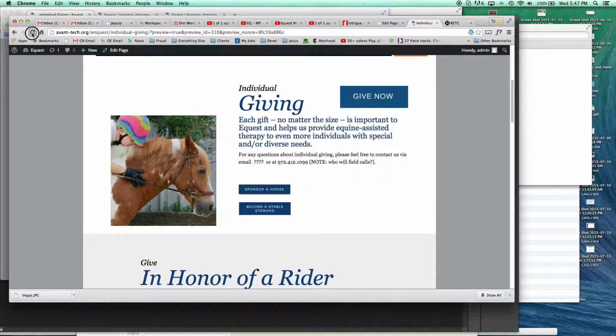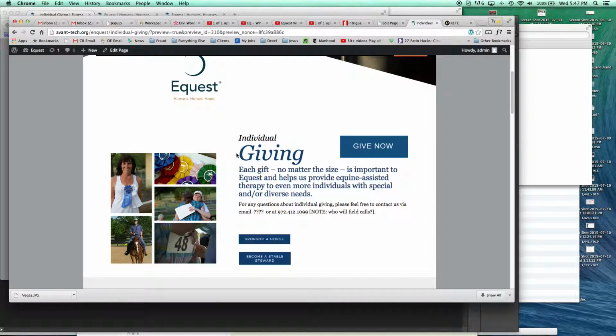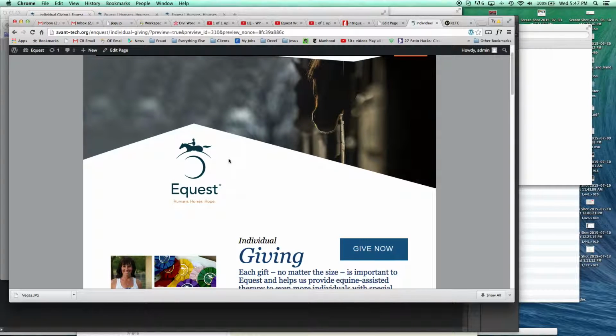It's pretty nice. That is how you change images easily to keep your proportions and keep images the same on your site.